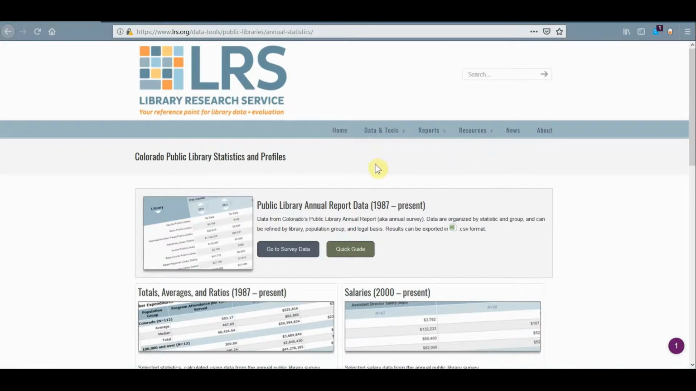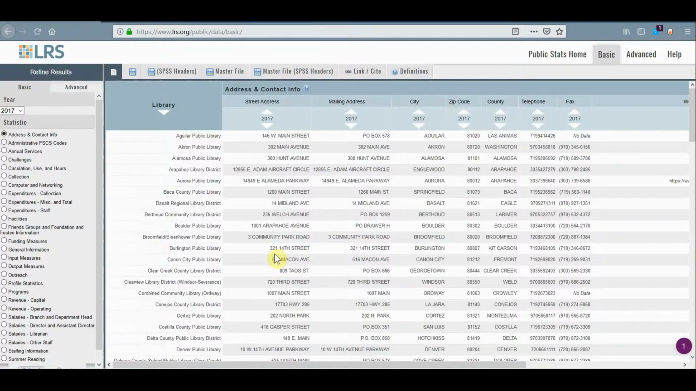From that page, click on Go to Survey Data. This dataset covers a large number of fields. To help you decide which fields to include in your visualization, click on Definitions in the Data menu bar to view the field definitions.